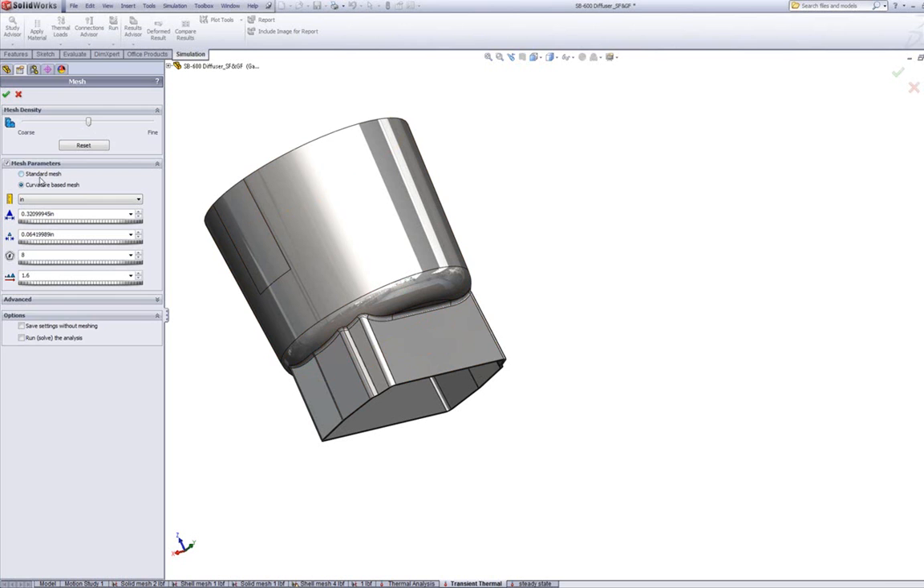So those are your two flavors of meshes. If you're going to be doing something more organically shaped like you see here, then definitely use curvature-based mesh. If you're doing very prismatic, blocky parts, then stick to standard mesh.